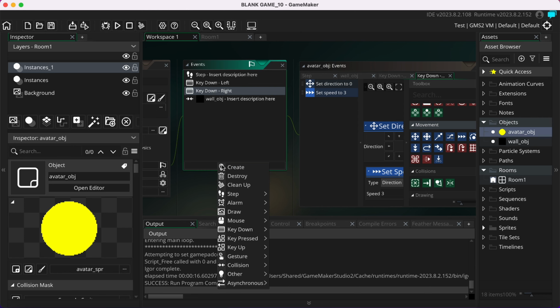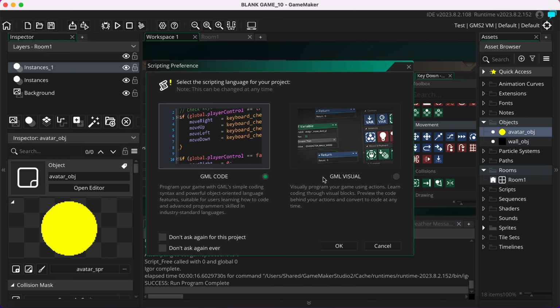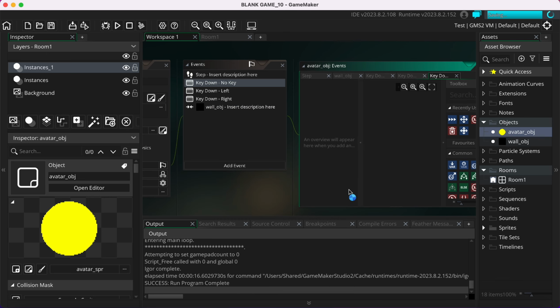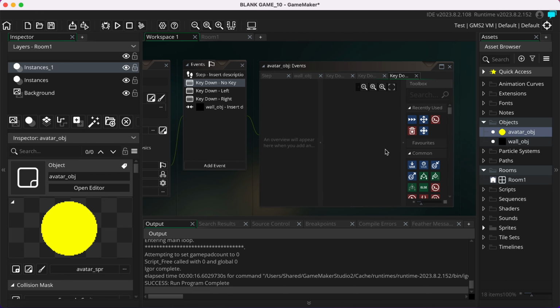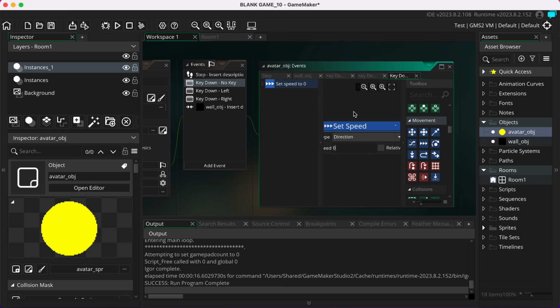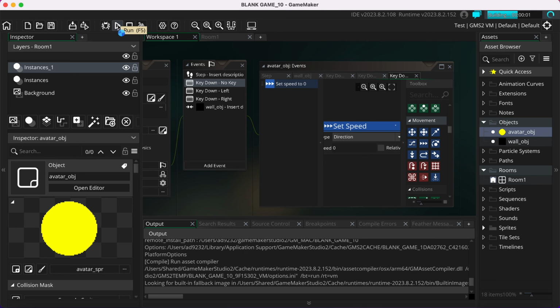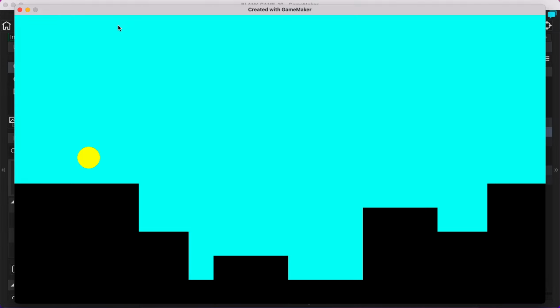of the keys. So now what we're going to do is we're going to go key down again. So go add event, key down, and no key. So we're going to say, right, if no key is pressed, then set speed to 0. So GML coding block again. And let's go over here and let's find our speed. Here we go, set speed to 0. So when no key is pressed, then set the speed to 0. So that should mean when I let go of the key now, the speed becomes 0.